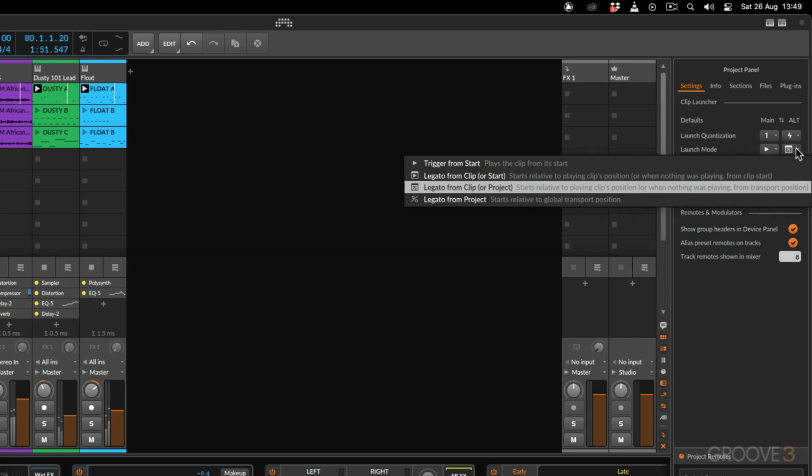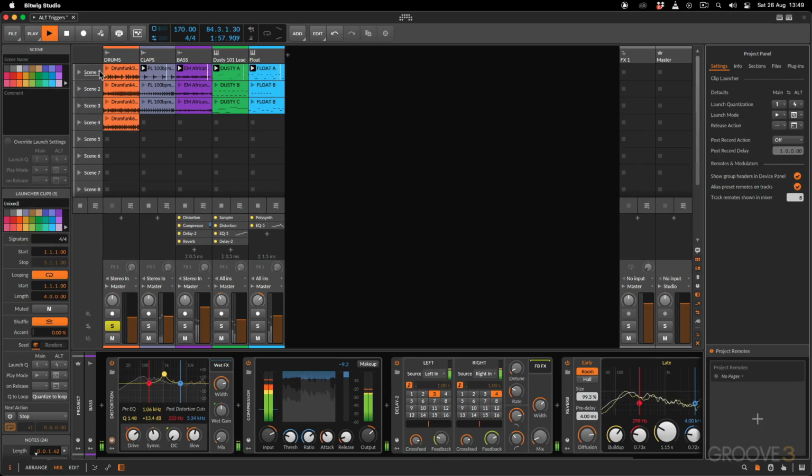Then for the launch mode, it's going to use the legato, which means it's going to stay relative to the playing clip position. So while this is scrolling through, let's just look here. If I hit Alt here, it's going to jump to the same point in time on whatever clip I trigger next. And then on my release action, it's going to return back to the previous clip.